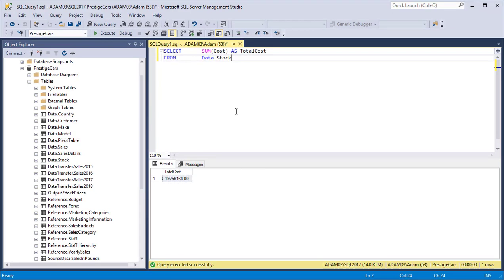It gives a single figure as a result. That's what I expect. The idea behind this query is to show the grand total for the purchase cost of all vehicles ever bought by Prestige Cars. It certainly seems to have done that. So what makes this query different?